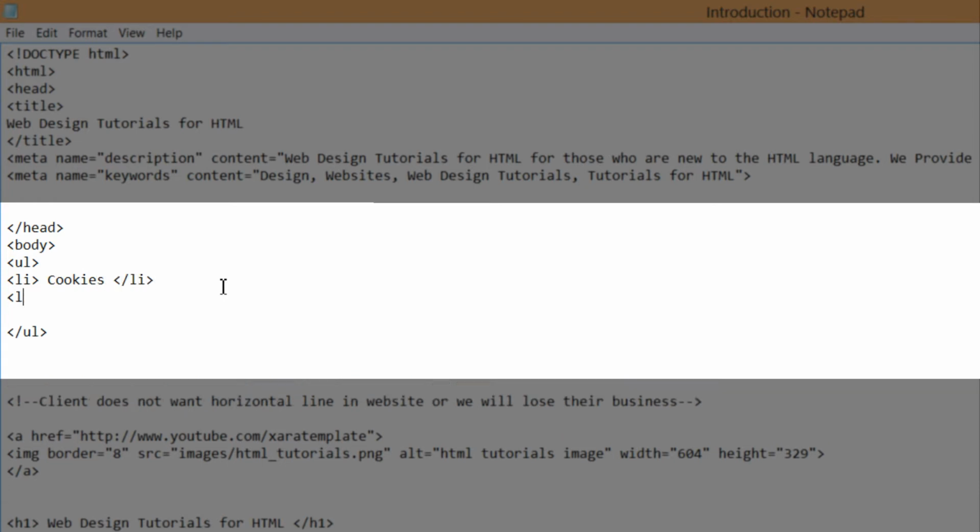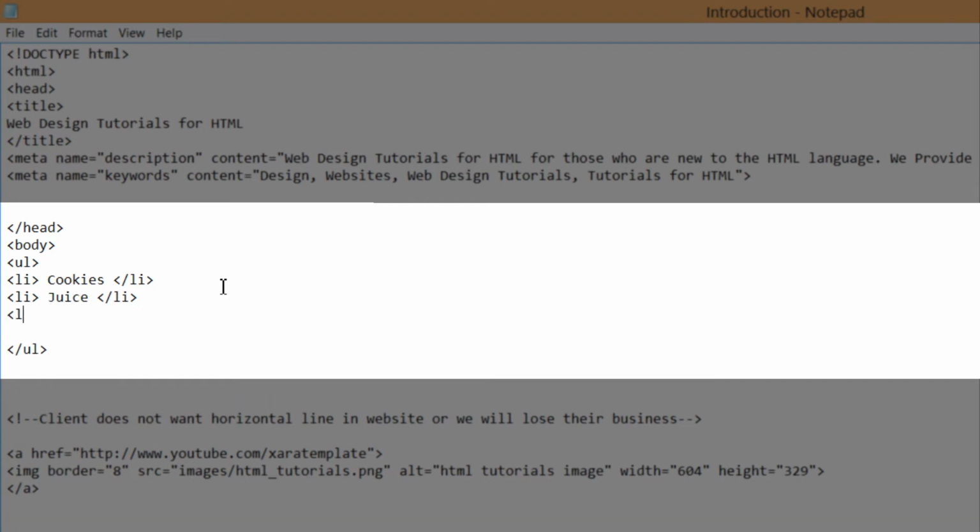Then we're going to write another line here. This time we're going to write juice, and we're going to close that list tag. And then we'll write water for this last one. Okay, so that's how you create list items for your unordered list.